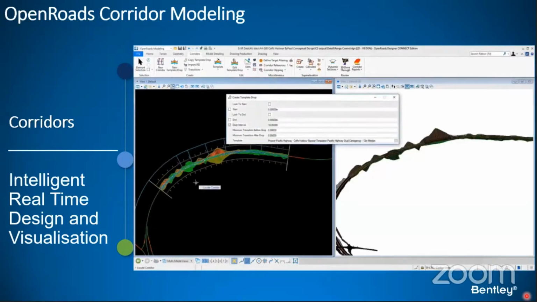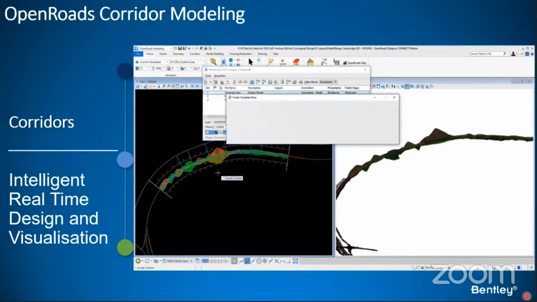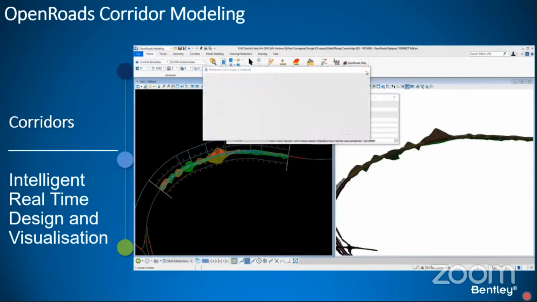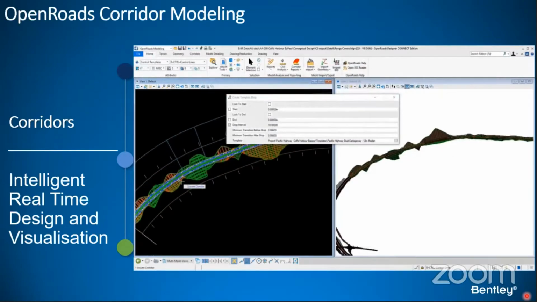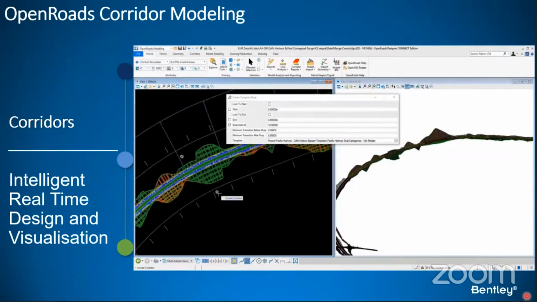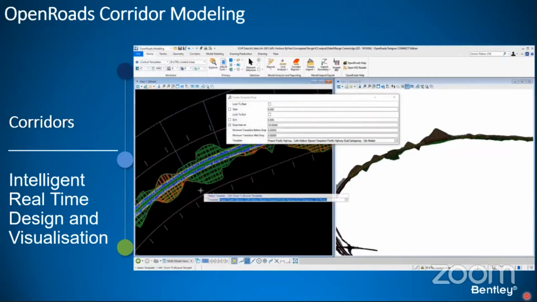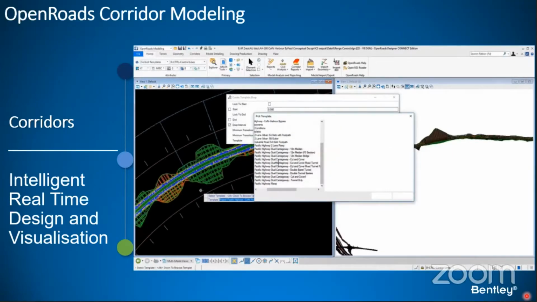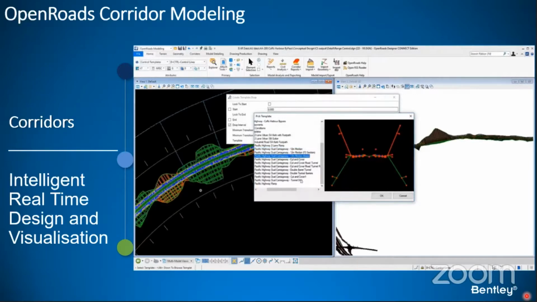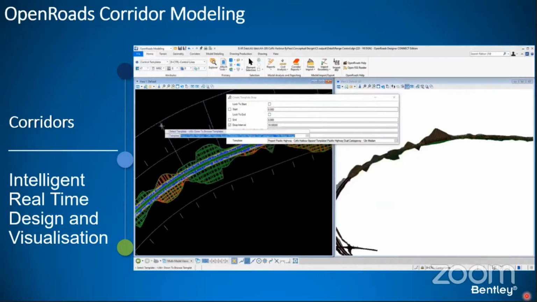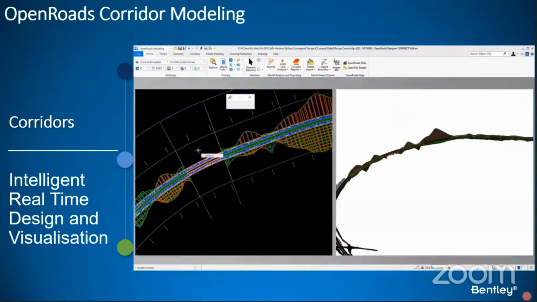All is intelligent. What does it mean intelligent? Intelligent means parametric. It's in real-time design. So when you assign, like here, you see, the template, automatically the software is creating the 3D, your corridor in 3D. So you, almost in real time, you see the feedback of your project in 3D.